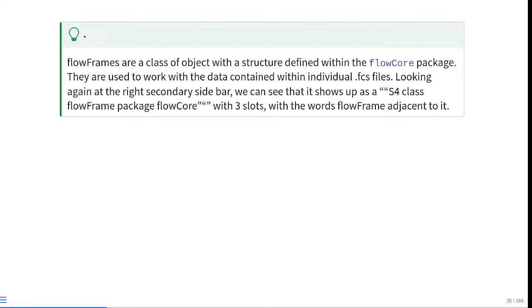It's used to contain the data that's being read in from your individual FCS files in a format that R can interact with relatively easily, and then retrieve particular sets of information, whether it's the metadata, the parameters, or the actual MFI data for your particular file in question.